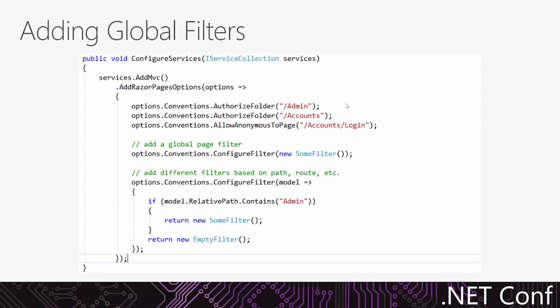However, if I want to punch a hole in that rule and allow anonymous access to a particular page within one of those folders, or a whole subfolder of one of them if I wanted, I can use the conventions.allowAnonymousToPage method to specify that the login page does not require that you be authenticated, since that would be silly, since you'd have to be authenticated before you could log in. You can also use these conventions to configure filters. So you can say options.conventions.configureFilter and provide an instance of a filter. And this filter will run for every single page in your application.